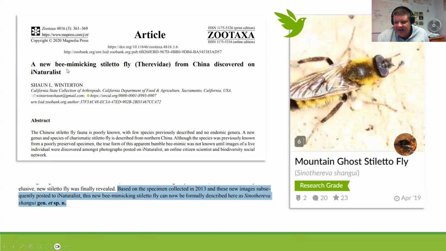Another one, somebody was hiking in China and a local person in China took a photo of what they thought was a bee and uploaded it to iNaturalist. You can see here lots of comments back and forth, but it turns out that was a new species to science that was described, right? Based on the specimen collected in 2013 from that person that found it and these new images posted to iNaturalist, they described this new bee mimicking stiletto fly.